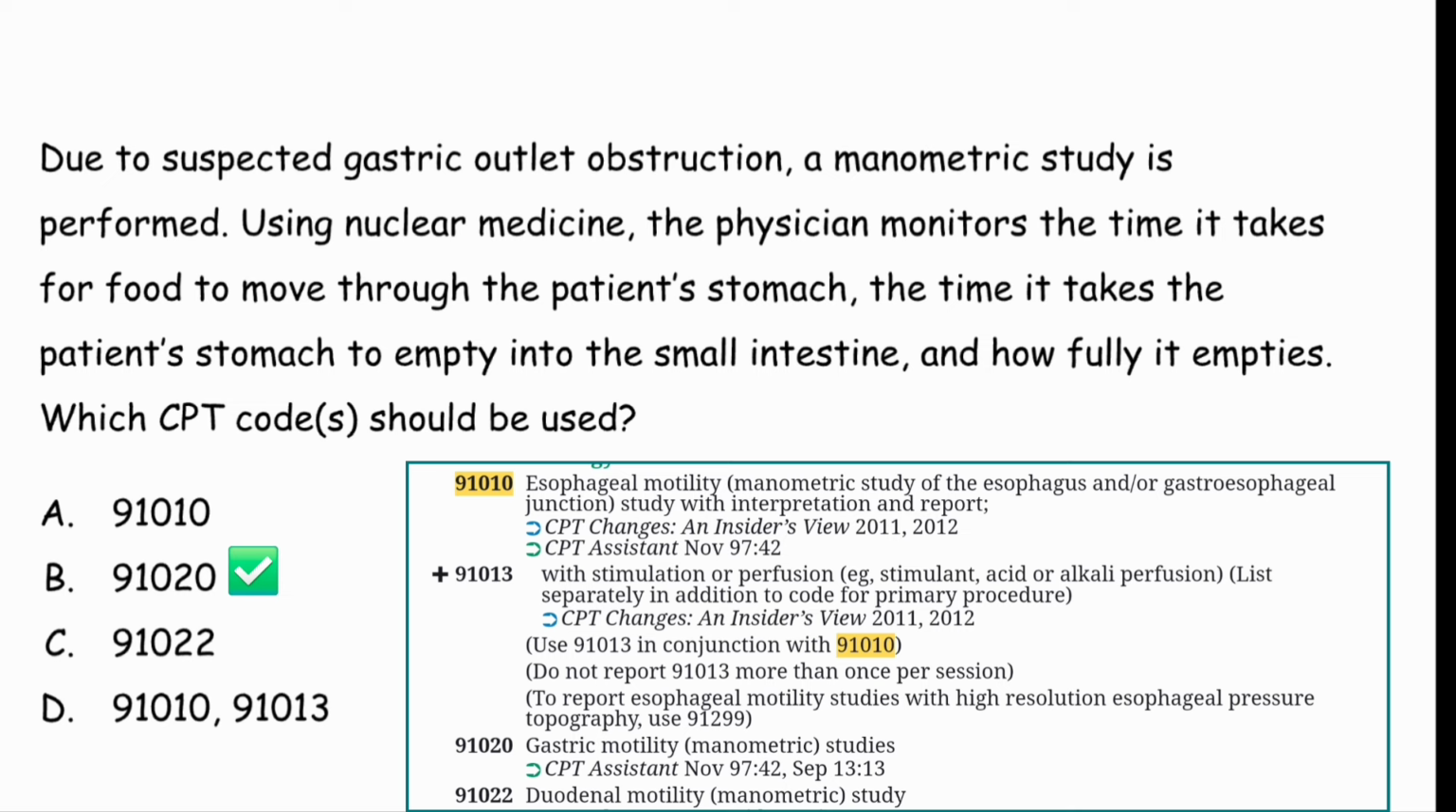Option A 91010 is wrong because it is for esophageal motility study, which measures how food moves through the esophagus. In the scenario, they have given gastric emptying. Therefore, this code will be wrong. And option C 91022 is for duodenal motility study, which assesses movement in the duodenum, that is the first part of the small intestine. But in the scenario, they have given tracking food movement into the small intestine. This code specifically focuses on duodenal contractions, not gastric emptying. Therefore, option C is also wrong. And the code 91013 in option D is for with stimulation or perfusion. It is an add-on code to be used with 91010. That option is also wrong.